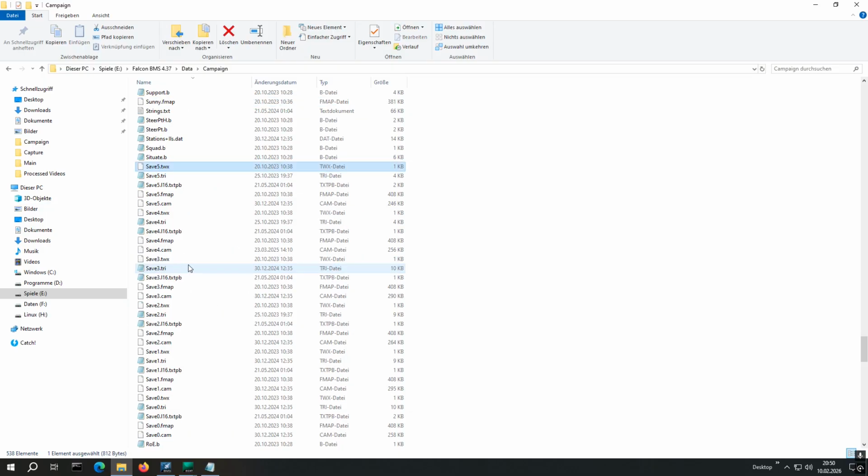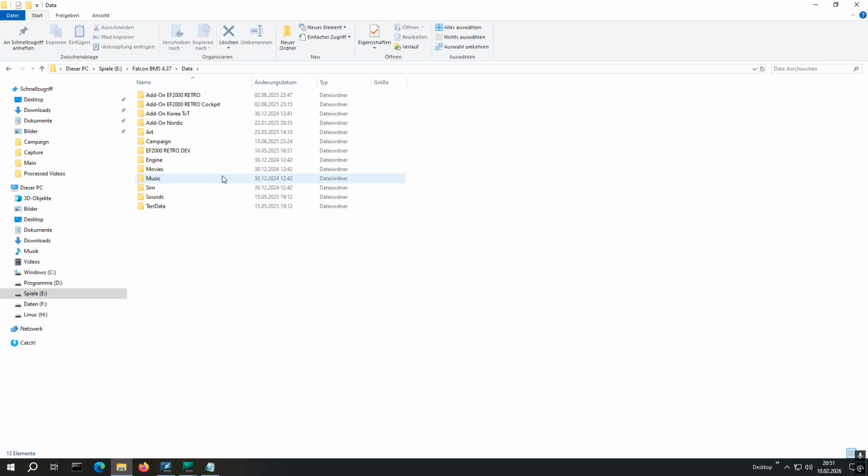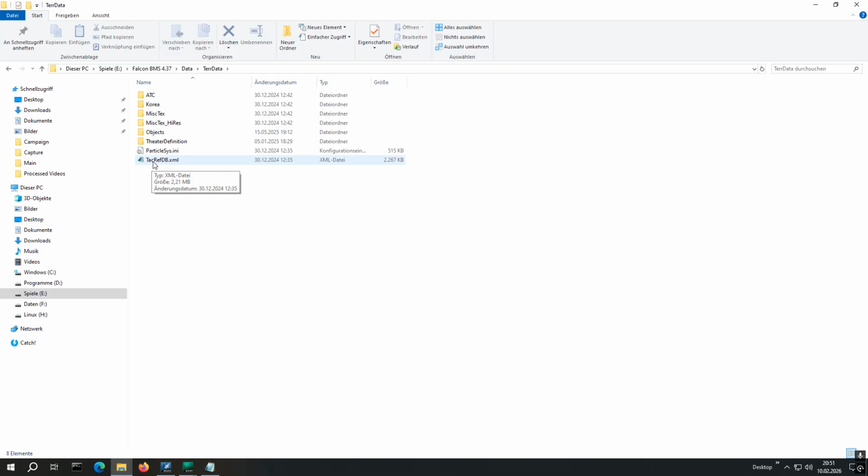And finally, you have the save campaign files. So those cam files here are the campaign scenarios. These can be opened and edited with a mission commander. So if you want to add a new aircraft to a particular campaign scenario, you need to work with these files using mission commander.